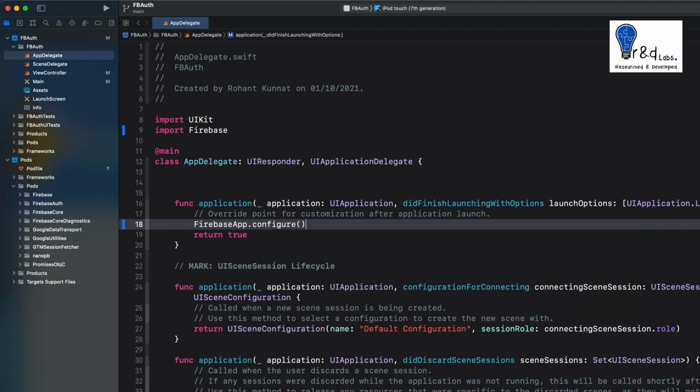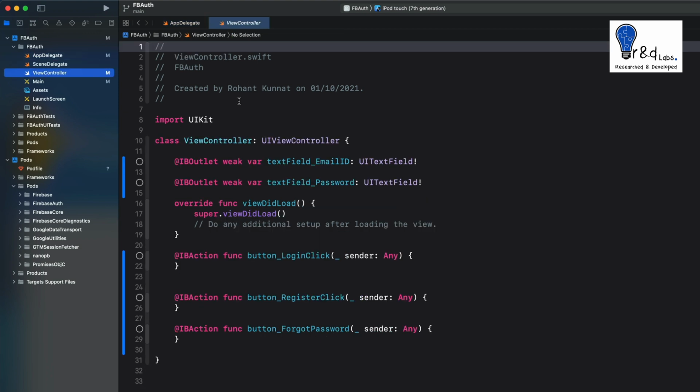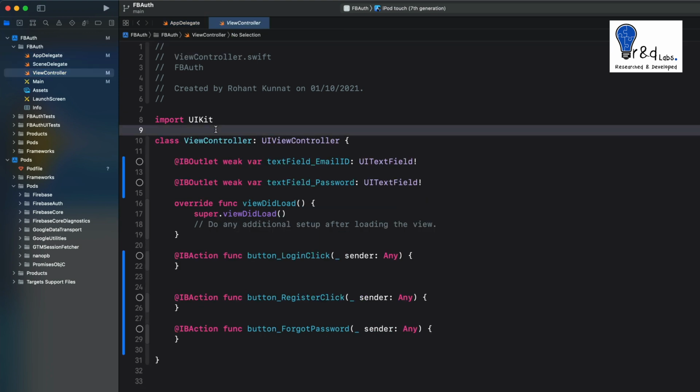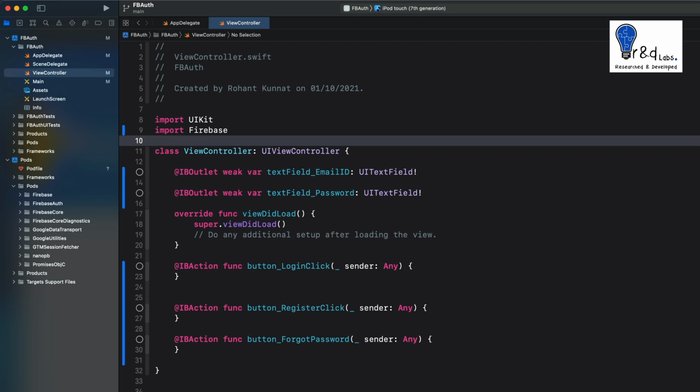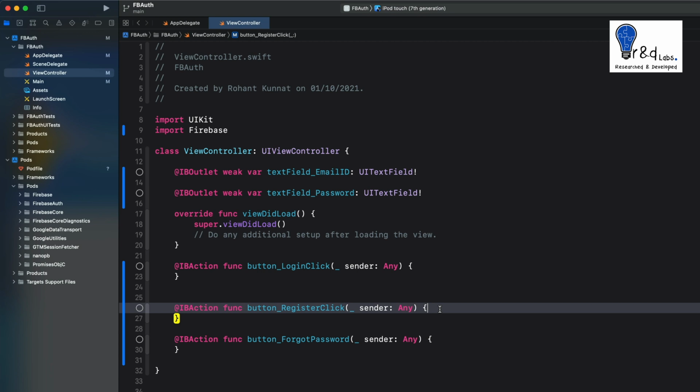Okay, and that's it. This is all you got to do in the AppDelegate.swift class. Next, let us move to the ViewController.swift class. And over here, the same thing that you got to do is import Firebase. Okay, and where do we start? We will start by registering the user first. So let us go ahead and register the user, and this is where the user comes into your app.